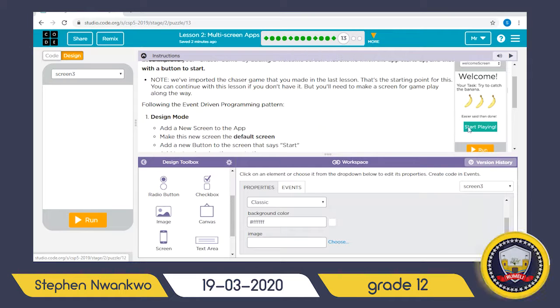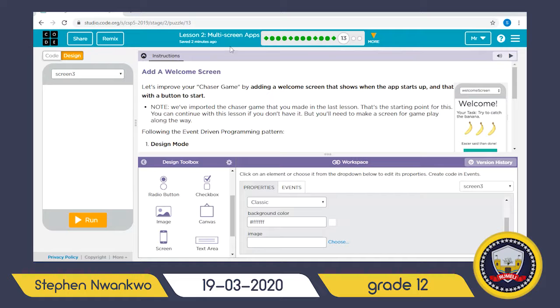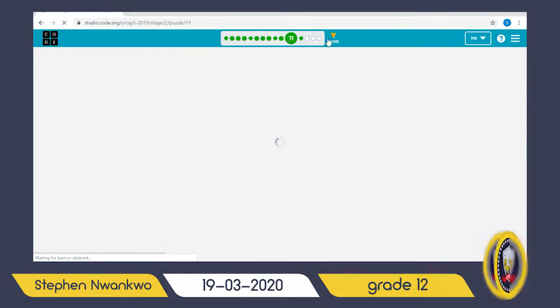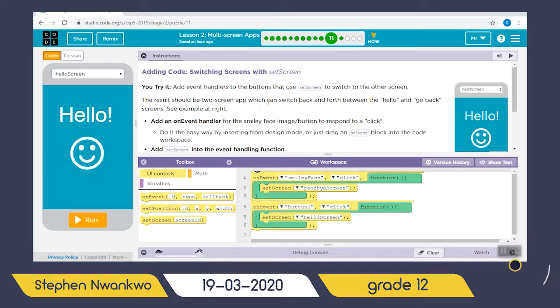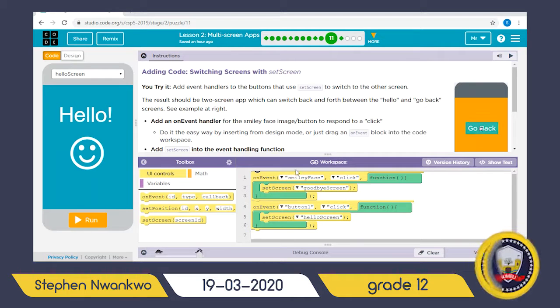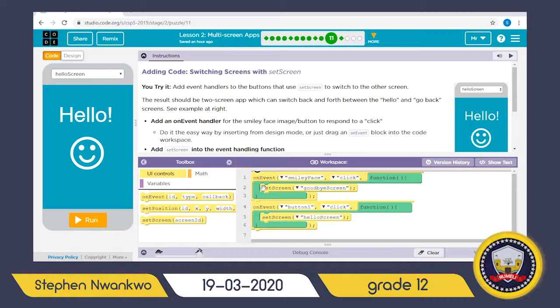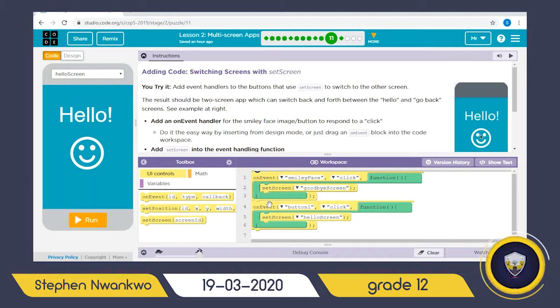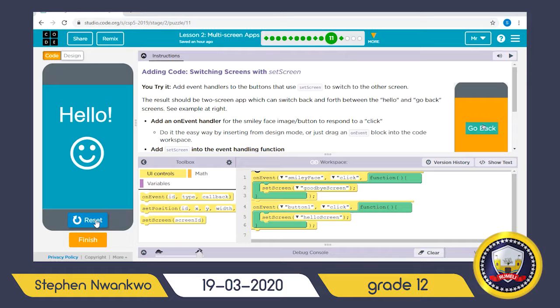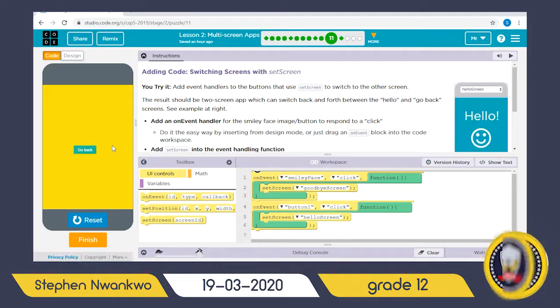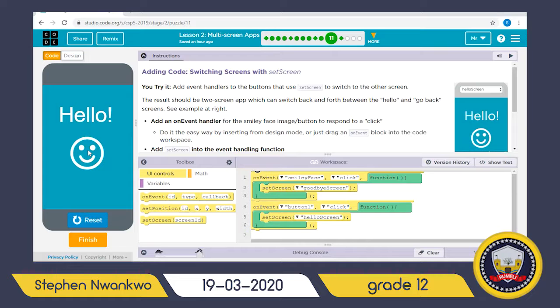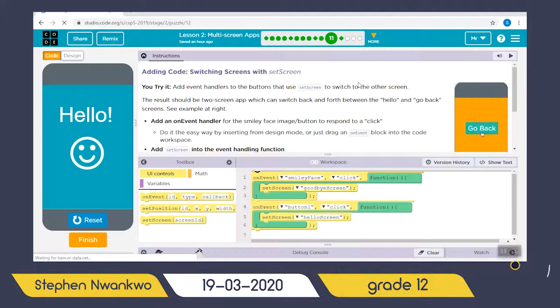So today we are going to look at puzzle 13, that is multi-screen apps, how to create a multi-screen chaser game. Previously we stopped at puzzle 11, whereby we created codes for switching screens using set screen. We wrote these codes, so we'll check the codes again to see if they are still working. When you click run and click on the smiley face, it takes you to this screen, you go back, and it takes you to the hello screen again. So it's still in working condition. You finish it up, then you continue.